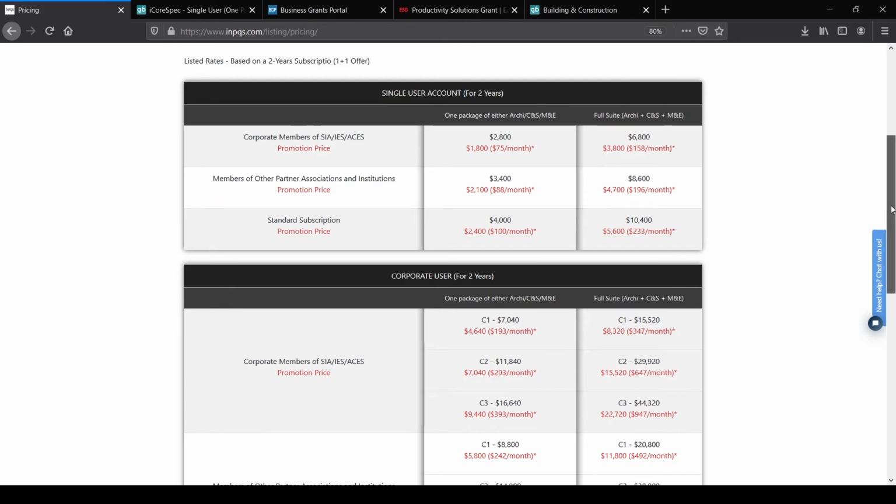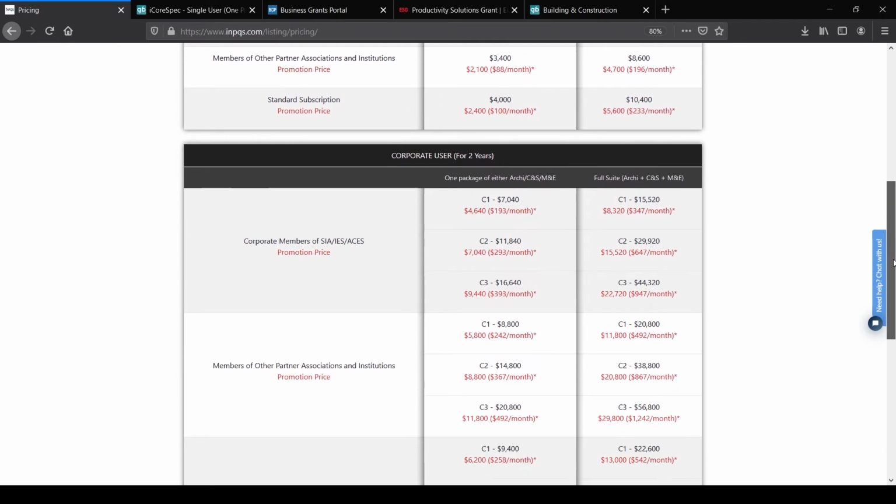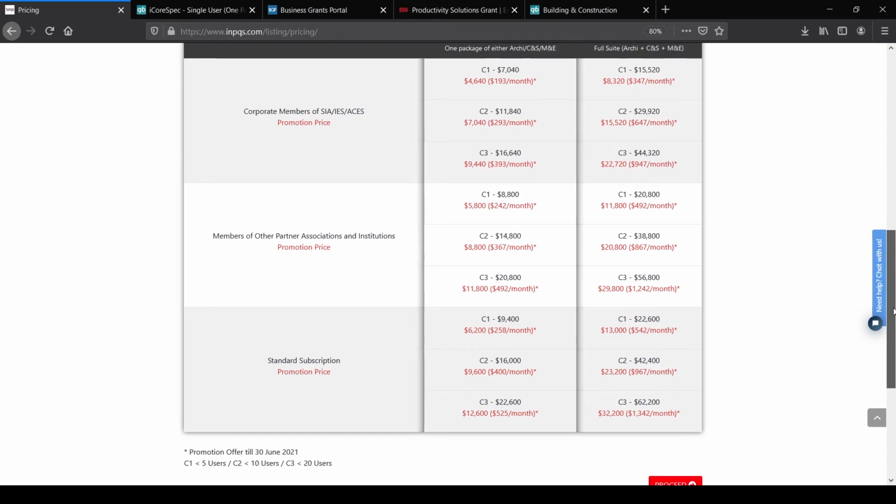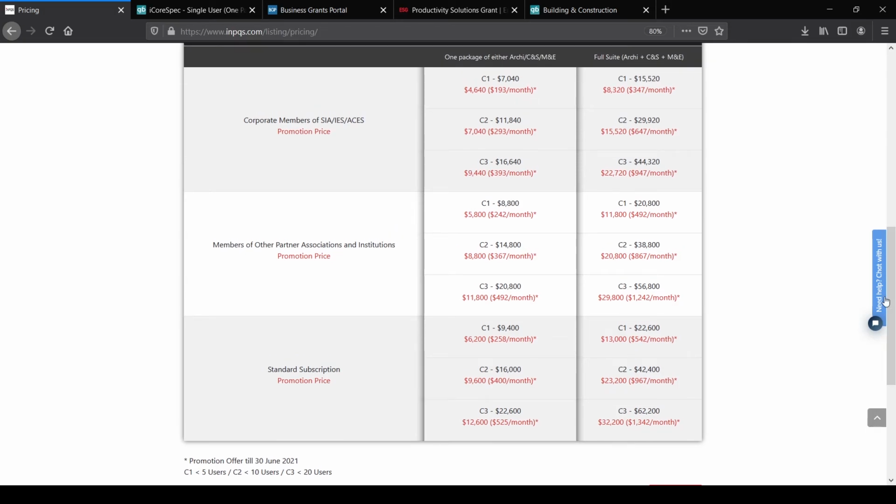So we have single user account and corporate user account. For single user, you will have one email address that ties into this single user account for your iNPQS cloud-based specification platform. For corporate user, we have 3 categories: C1, C2, and C3. C1 is for 5 users, C2 up to 10 users, and C3 for 20 users.